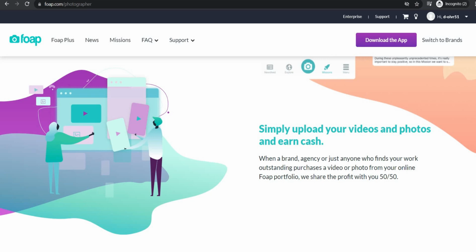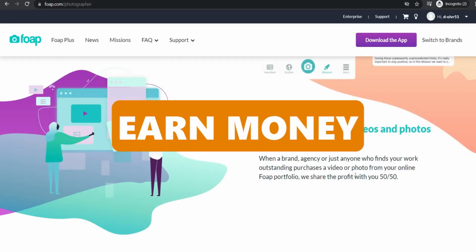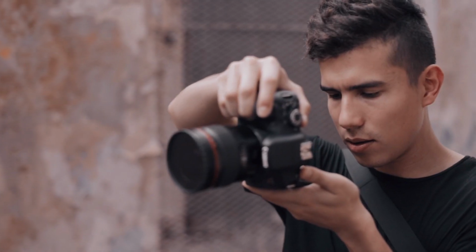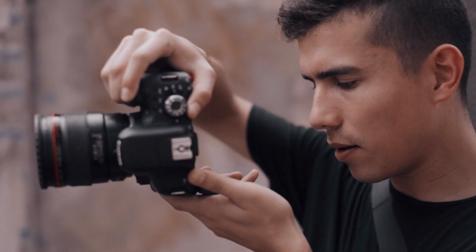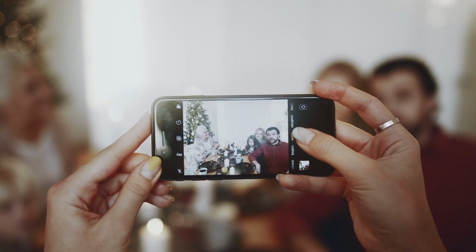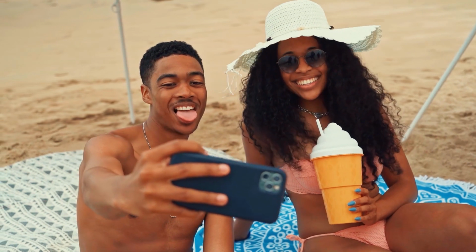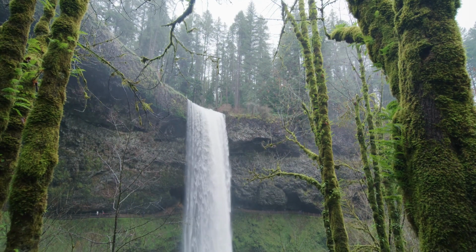This is the app we're going to use. Simply by posting your clips and photos, you will be able to earn money. So just upload your videos and photos and start earning money. You don't need a professional camera to do this. In fact, these are all beginner-friendly photographs produced with just a phone. There's a wide variety of photos ranging from selfies, pets, babies, nature, and more.